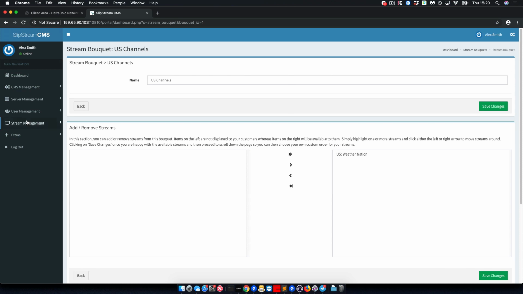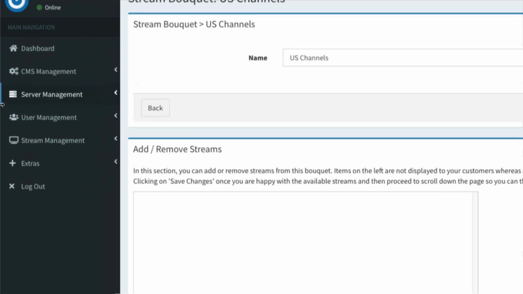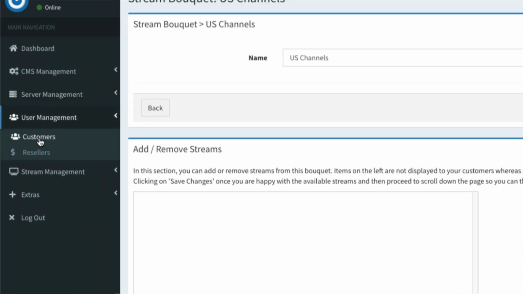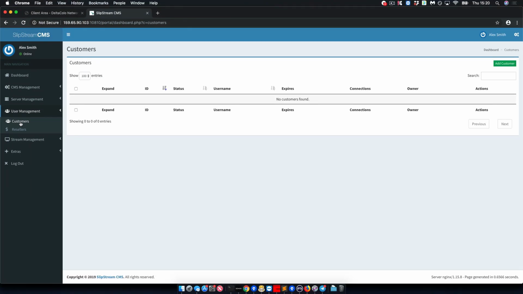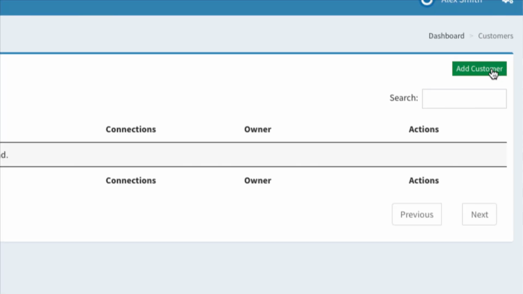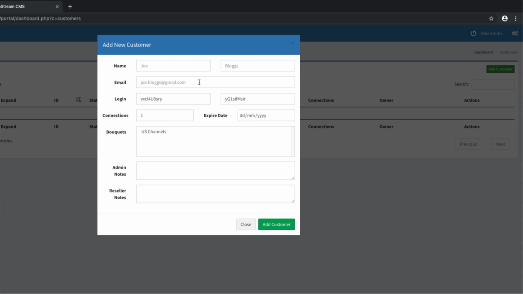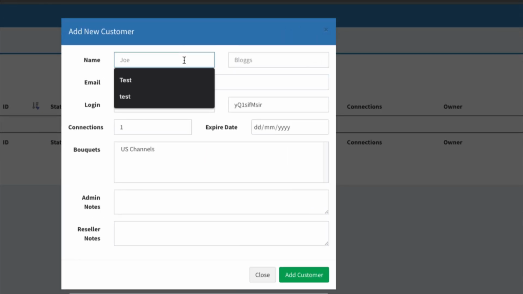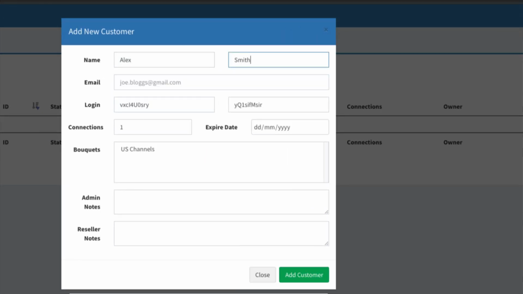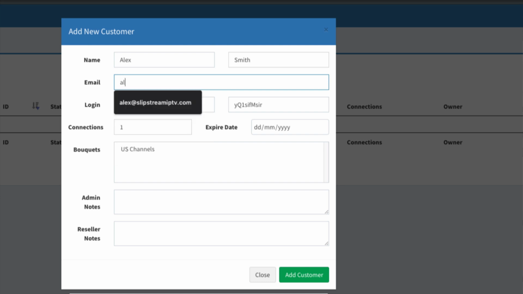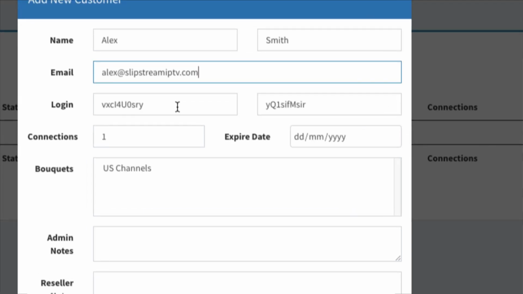Now the next thing we need to do is create a customer. Go under User Management, Customers, again in the upper right hand corner, Add Customer. Now there are a few bits of information that need to be given here. The username and password is automatically generated, however you can set this manually if you want to.